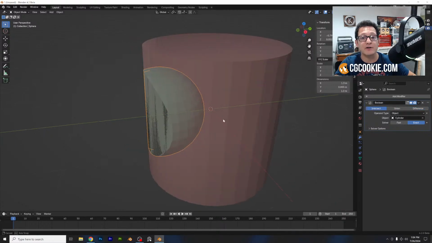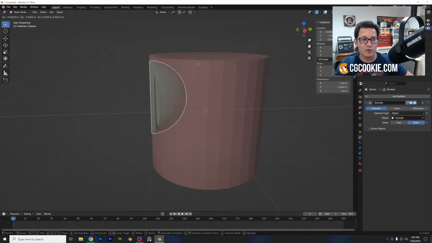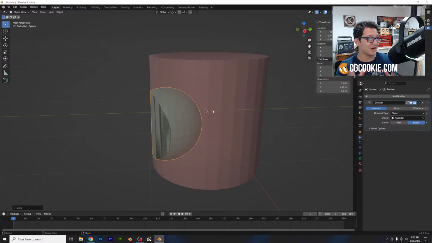We actually want to use the intersect modifier. And now when we move our sphere, notice how we can still move it inside the cylinder, but it seems to not be able to escape the cylinder. This is a key part of making this work correctly, okay?